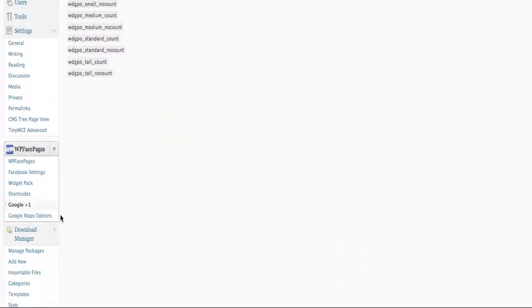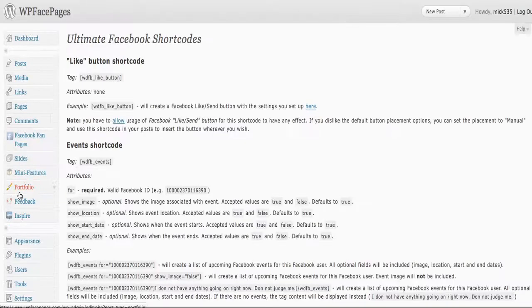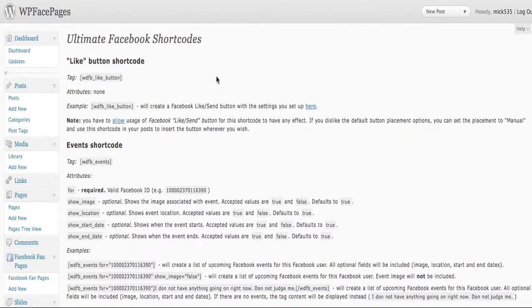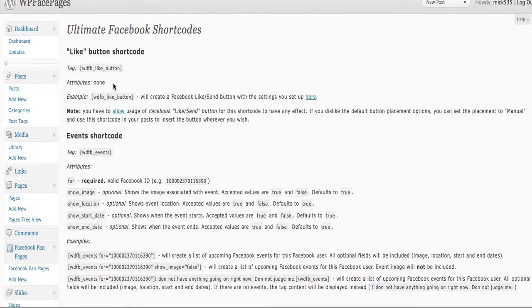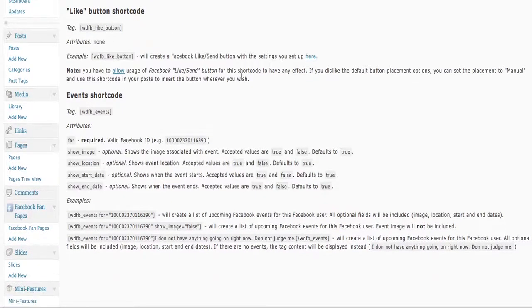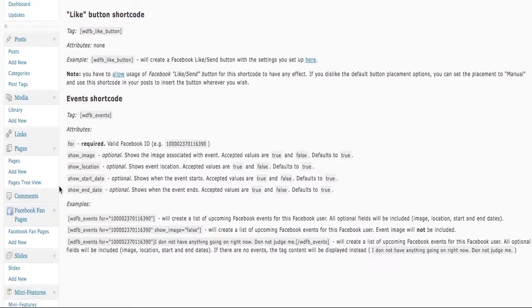Okay, we go back down here, and then you have the Google Maps options, and then you have these shortcodes, which are separate from the shortcodes that we talked about in the post editor when we're creating our fan pages. This is a new slot of Facebook shortcodes that you can input the like button and other content from Facebook into your WordPress blog on top of everything we've already talked about.